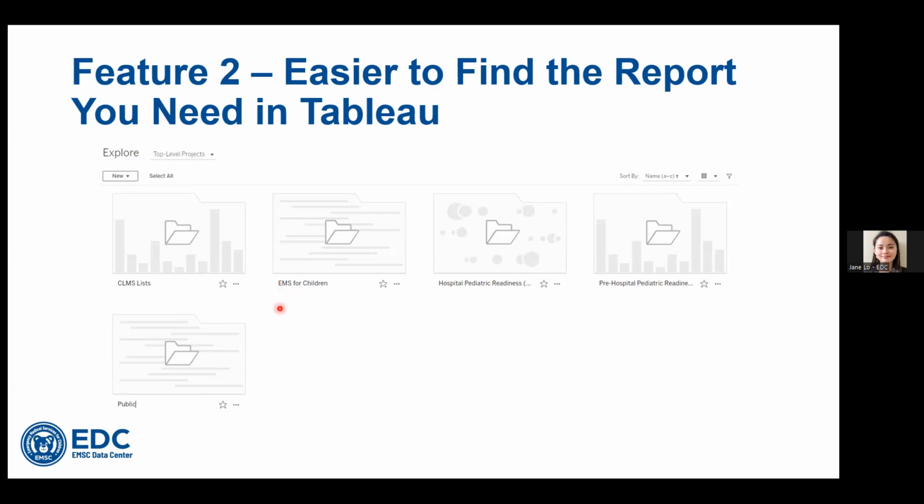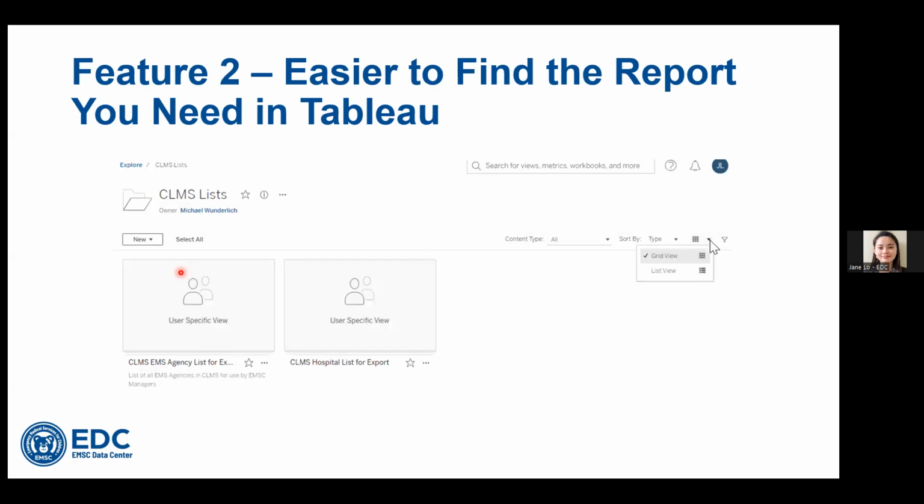You're also welcome to follow along as well. So let's click on the first folder, which is the claims list. When you click on that, you can see that this is the claims AMS agency and claims hospital list for exports. I personally like to use the list view instead of this grid.